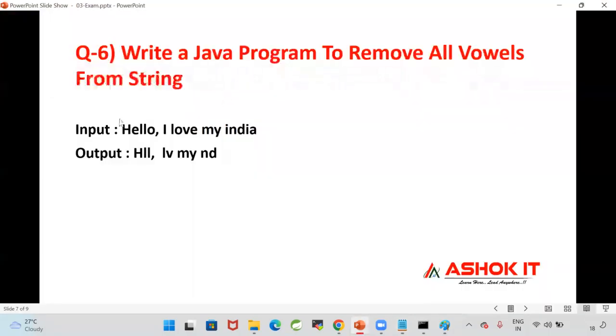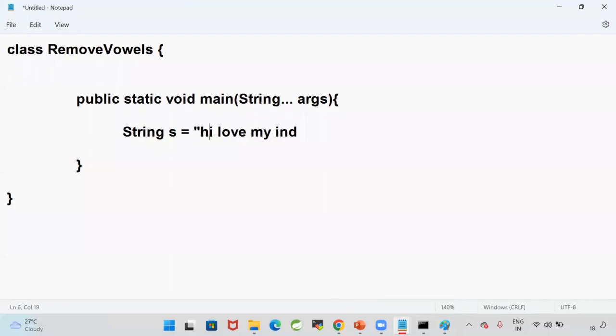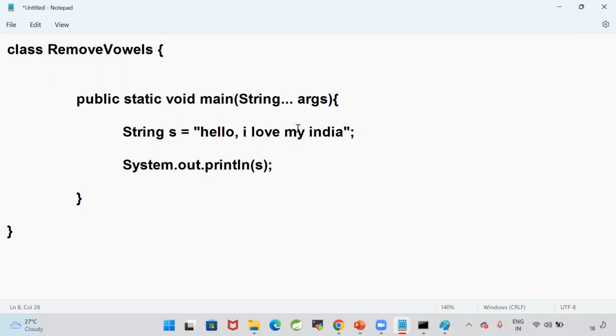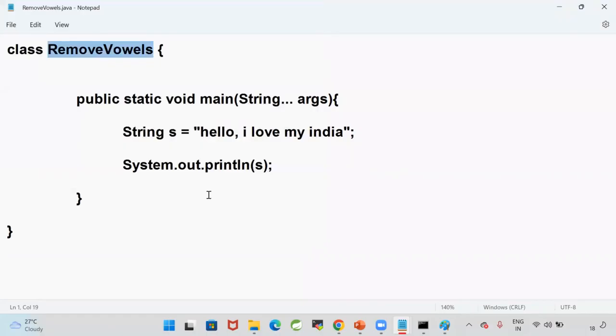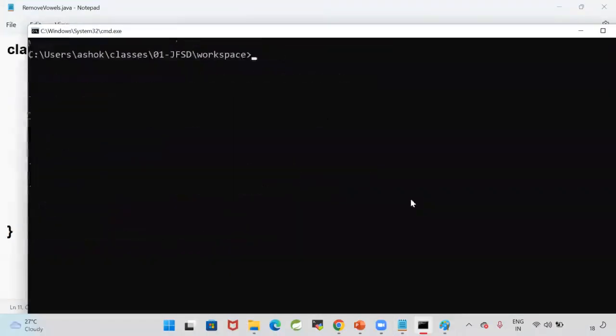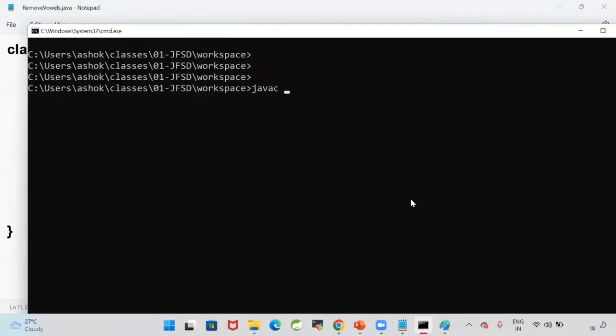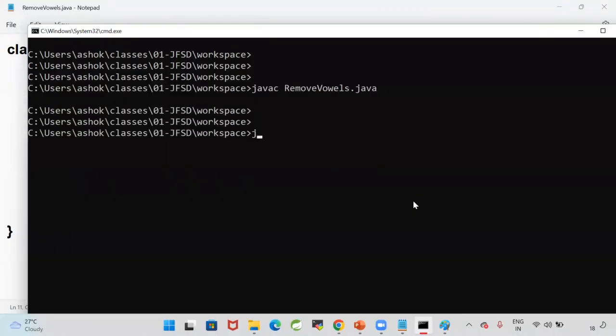Good, so this is my s. Now I am writing System.out.println of s. As it is, I am printing everything. Save this program as RemoveVowels.java. Good. javac RemoveVowels.java, java RemoveVowels. Everything is printing as it is.